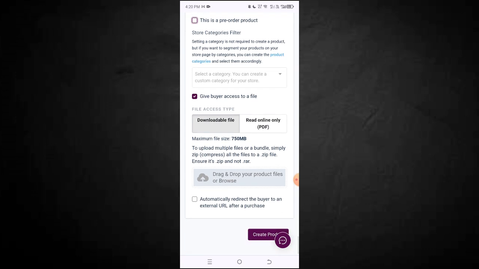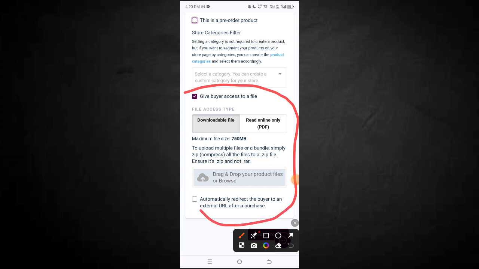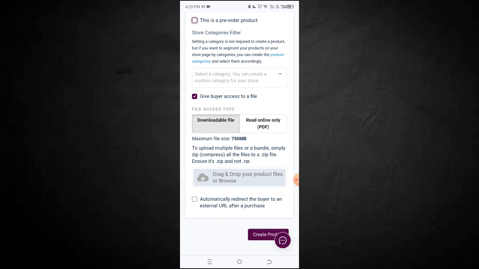Do you understand? Now, you see this part? It is important. This part, if you don't do anything here, they will not allow you to save the product. So let me explain what that means. Let's assume that you are selling an ebook. You know, an ebook can be a PDF, right?